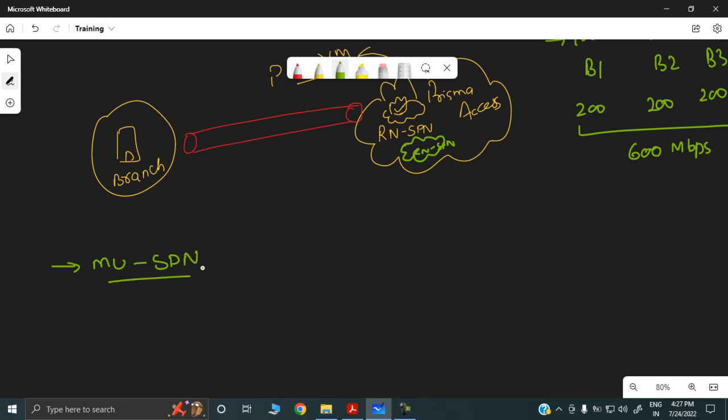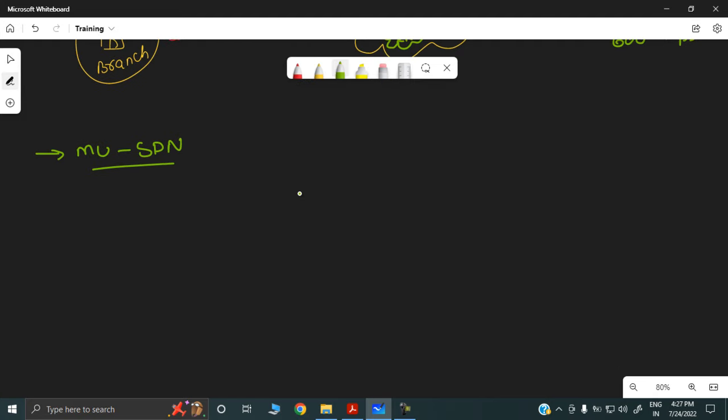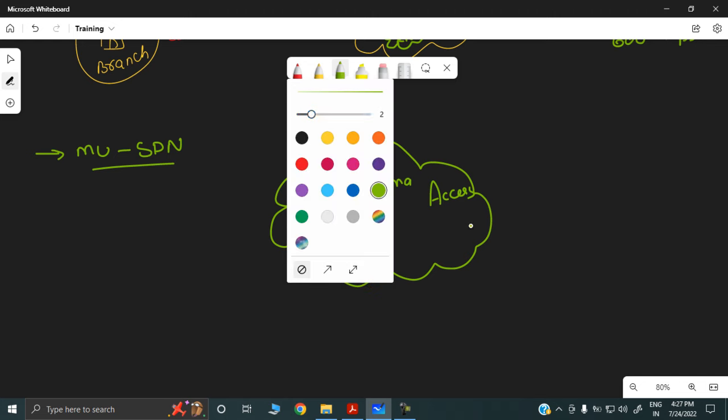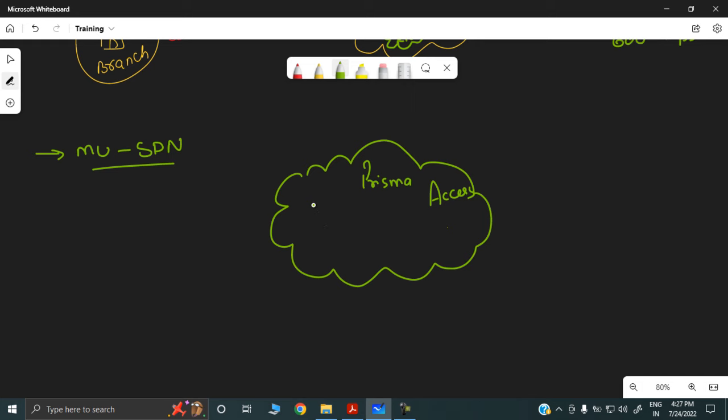So basically what happens, let's say this is your Prisma Access Cloud. Now you have SCCAN nodes for your service connections with the data center. This is how you are connected to your data center, DC, with service connection, and the SCCAN node is there to terminate that tunnel.